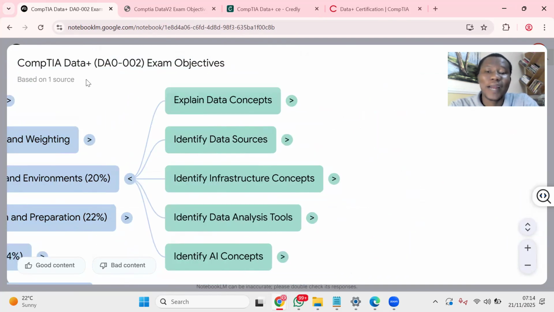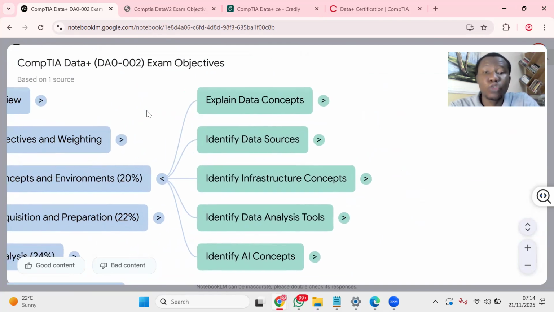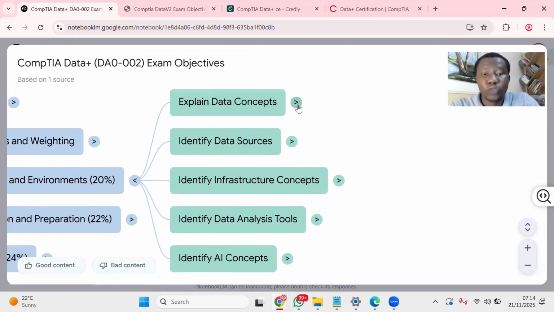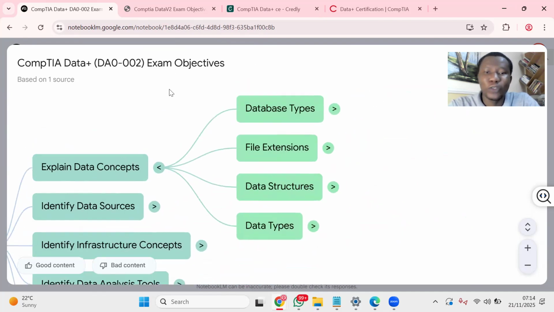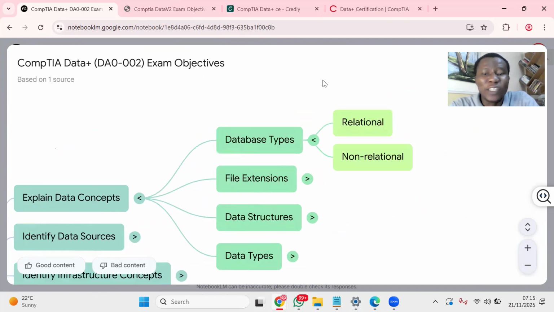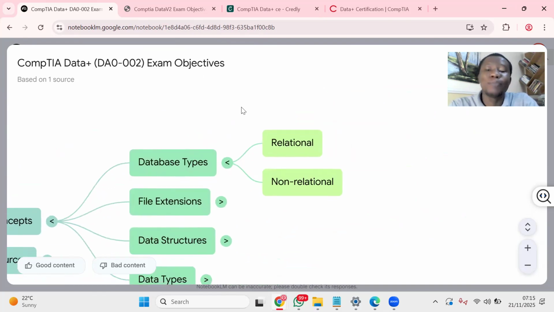So I want to summarize most of the things you need to understand ahead in terms of preparing for the certification. The very first one is that you need to understand data concepts. When we say data concepts, a lot of things come to mind. So you're a data analyst, you want to become a data analyst. First things first, what kind of data are you going to be dealing with? So, data types. There are quite a lot of data types, but we can put them into two broad categories: relational and non-relational.